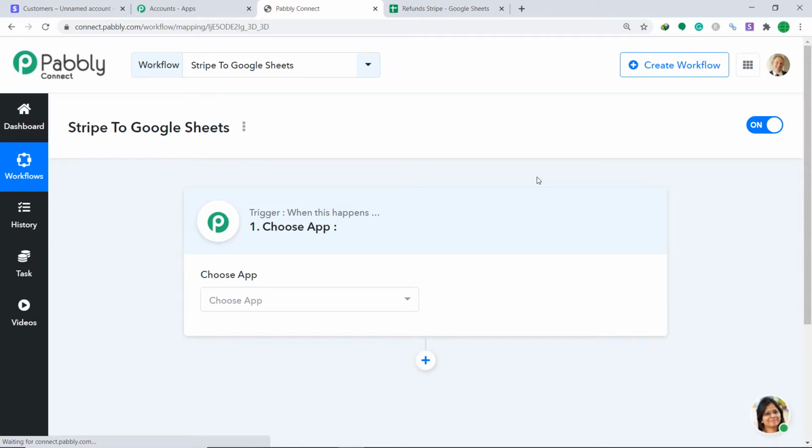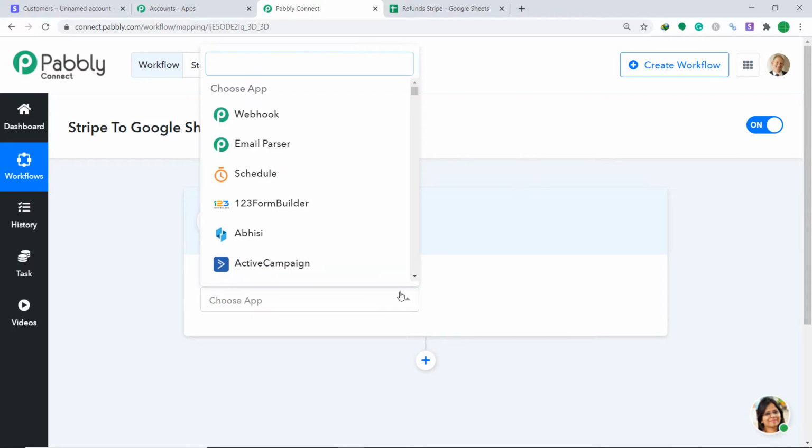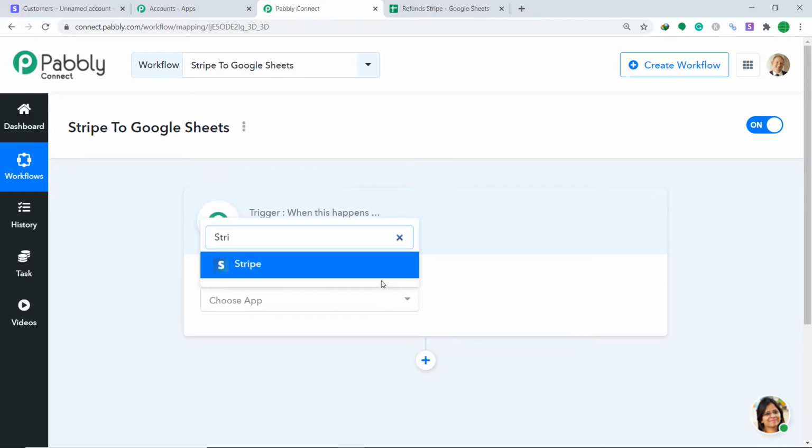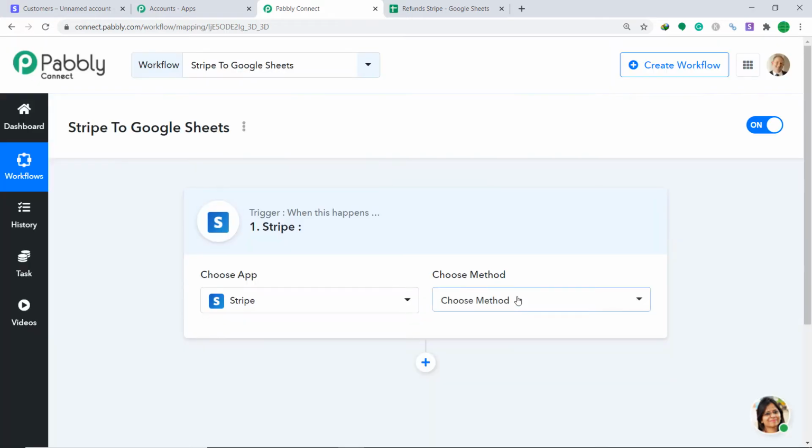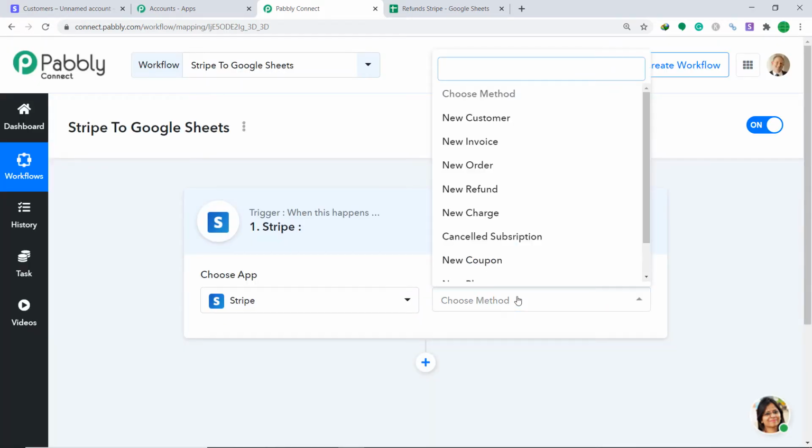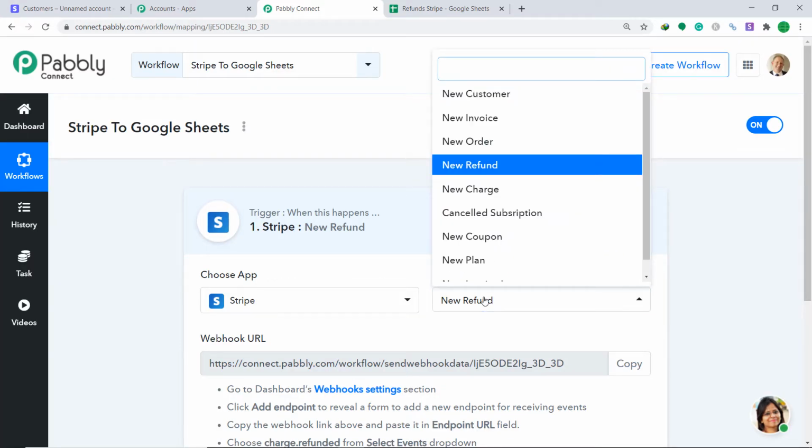So when you click on Create, a window appears in front of you. This is called the trigger window. Here in the Choose app, let's make it Stripe. In the choose method, since we are interested in sending the data when a new refund is made in Stripe, let's make the trigger as new refund. Now new refund is a trigger.